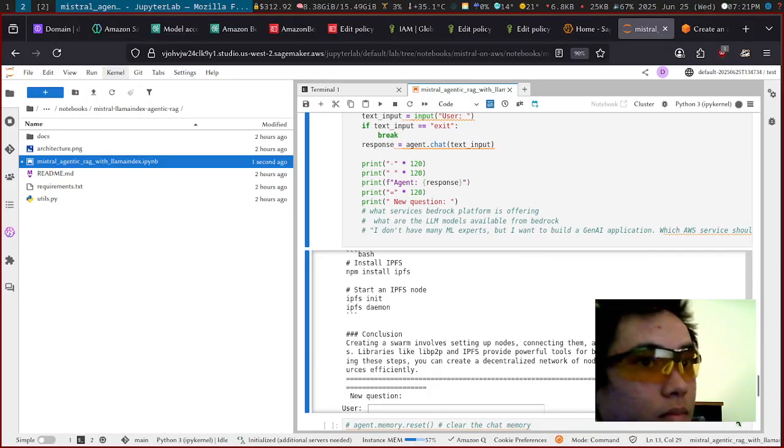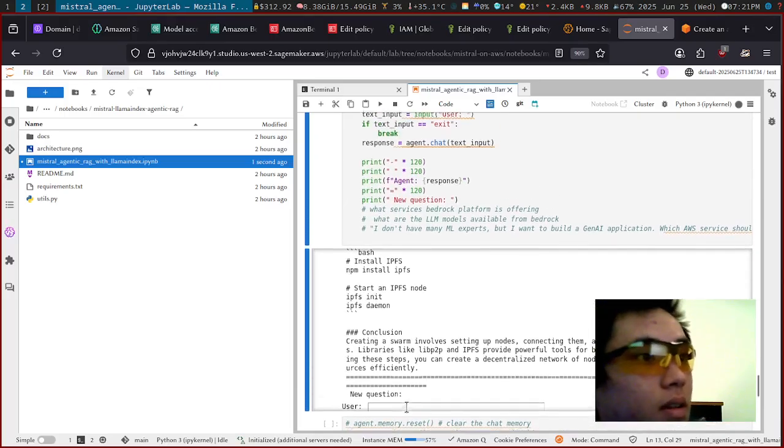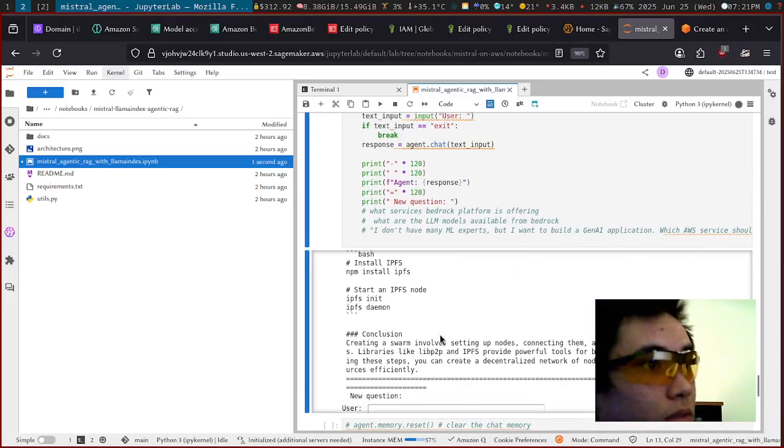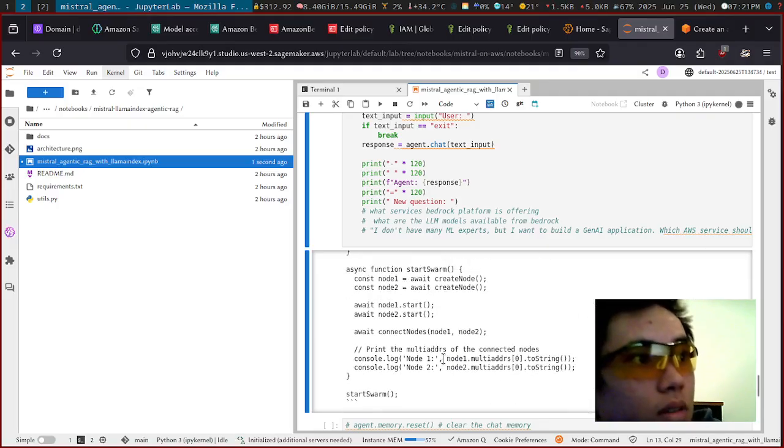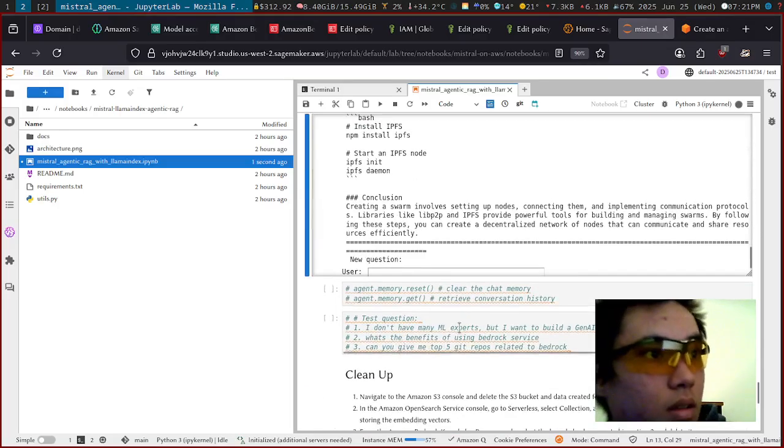Let's see. This is not very user friendly. Okay, creating more swarms. See, I asked it how to create a swarm, and it answered me in there.